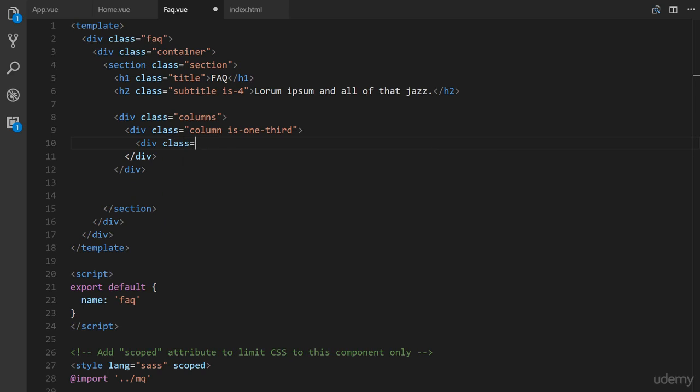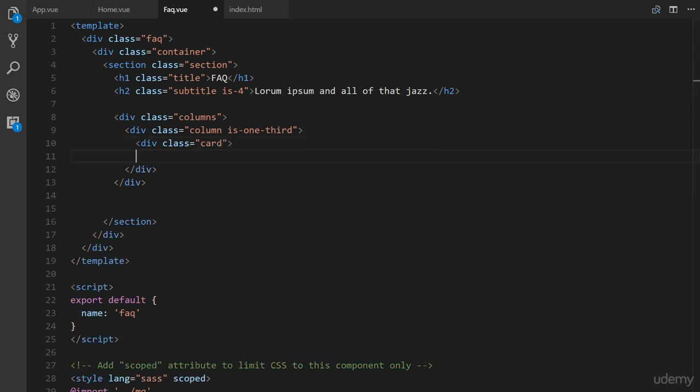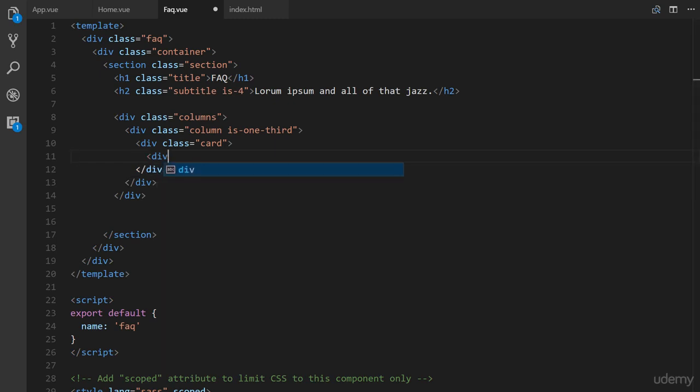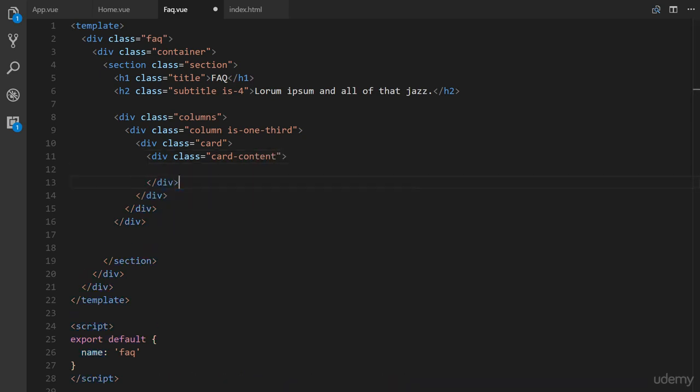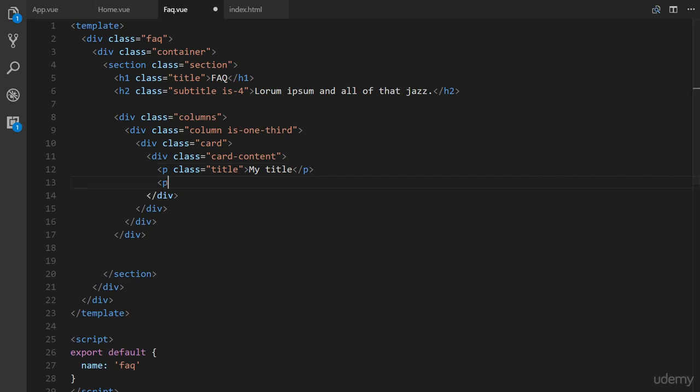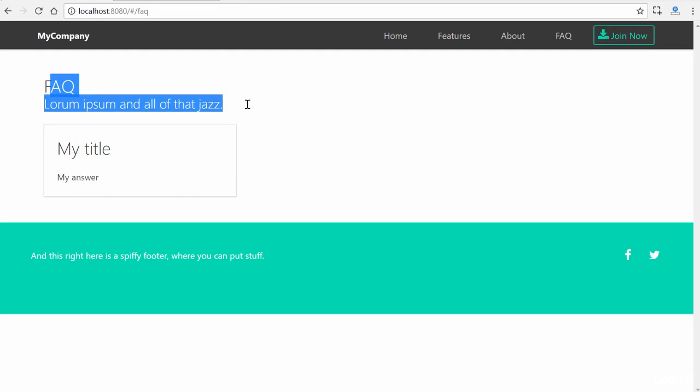Inside of here, we're going to use cards again. So div class equals card. We're going to have div class equals card-content. And then inside of here, we're going to have p class equals title. I'm just going to put my title for now. We'll use interpolation momentarily. And then answer. Oops, not yet. My answer. There we go. So if we save that, head on over to our app here. There we go. We got our FAQ, subtitle, my title, and my answer.